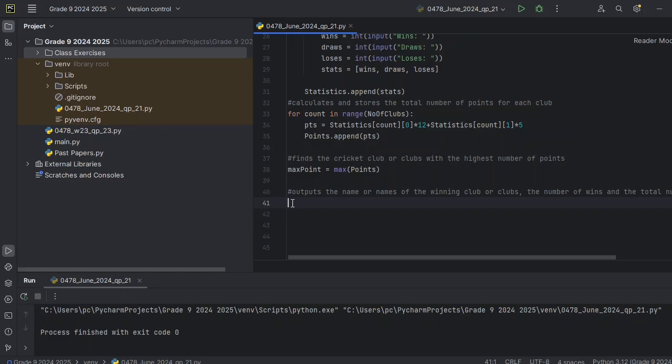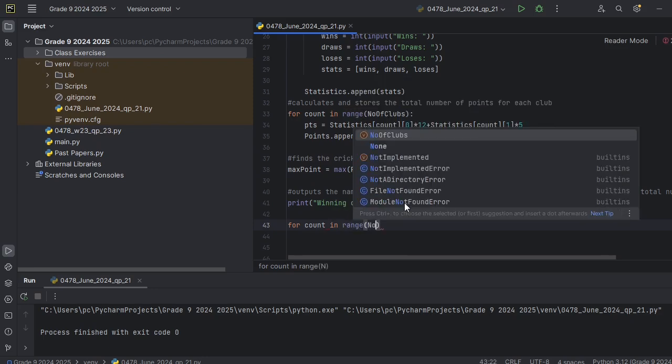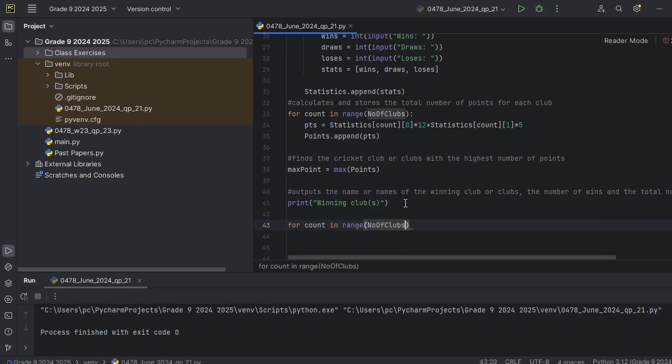So we will need a loop actually, but before the loop, let's do print winning club or clubs, as the case may be. And then we need a loop. Say for count in range number of clubs. Let me use count again.